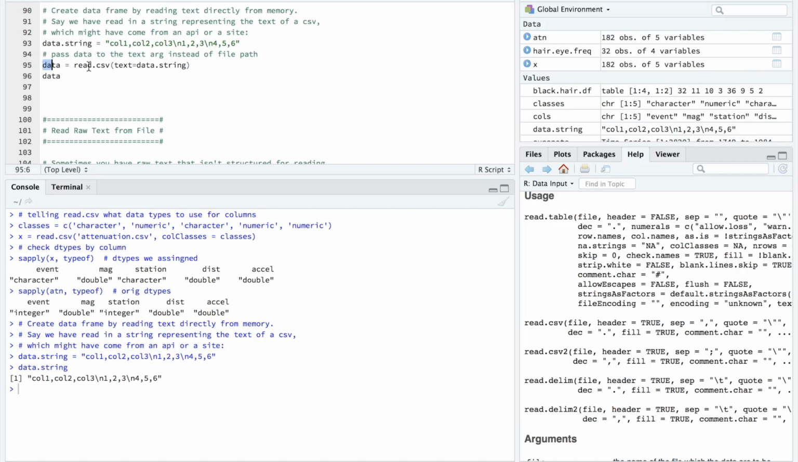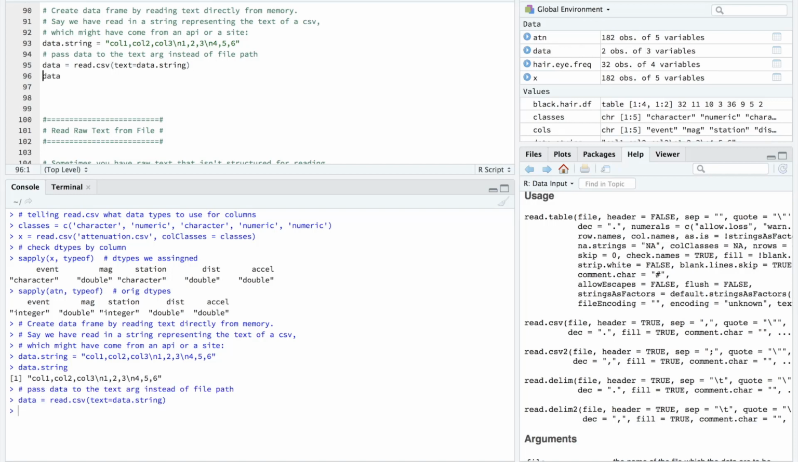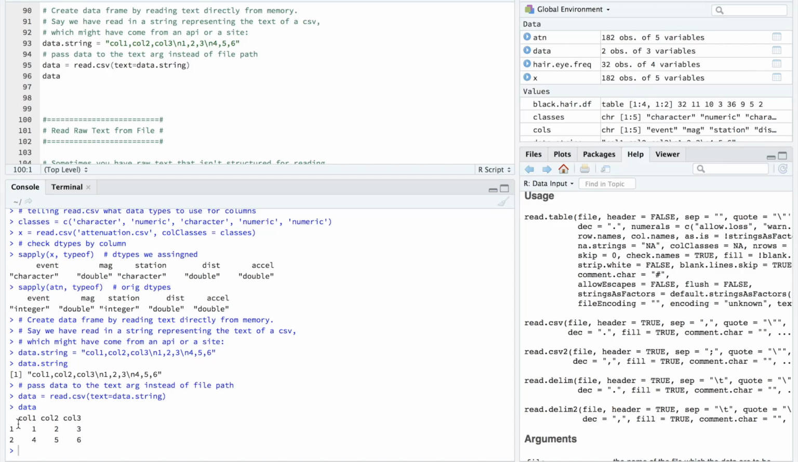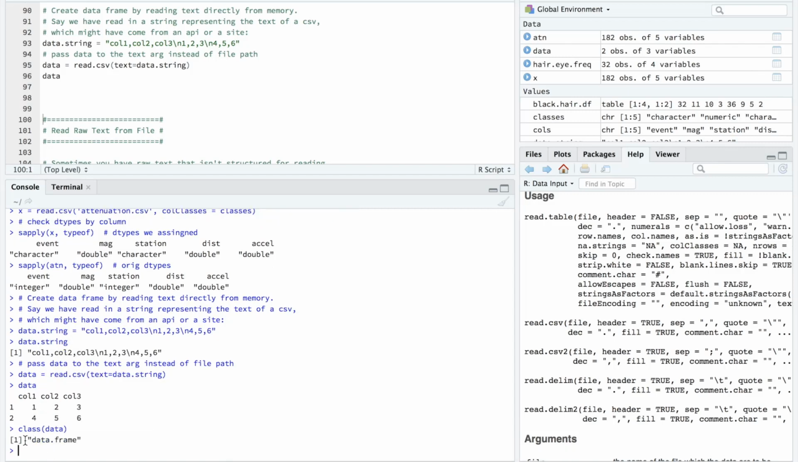Now we can use our read.csv method, but instead of passing it the default path argument that we often use, we're going to say text equals whatever our string is. So data equals read.csv, text equals data.string. Then we'll print out our data, and we can see that it comes out nice and neat. And again, we'll do class of data, and we have data frame. All right, so we're good there.